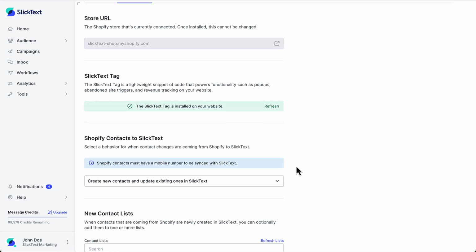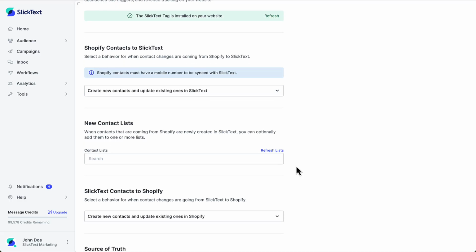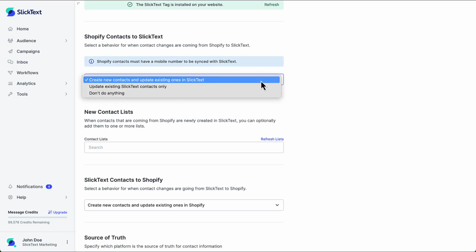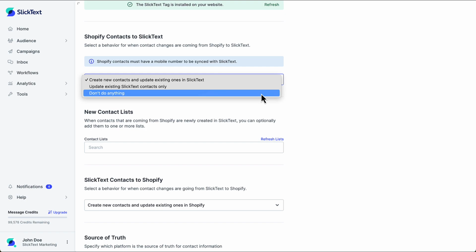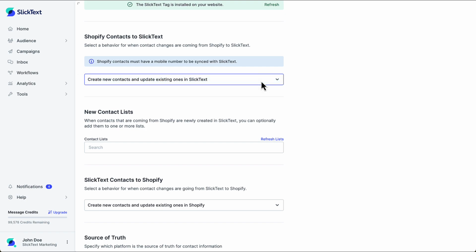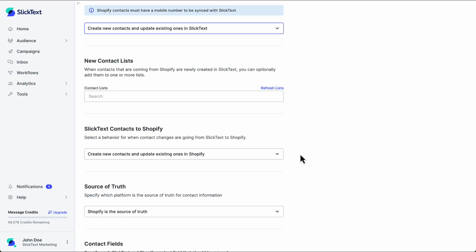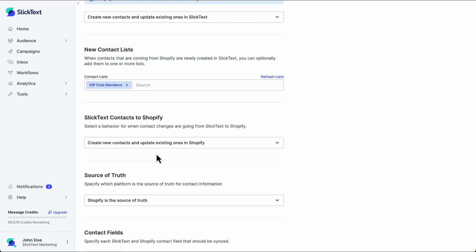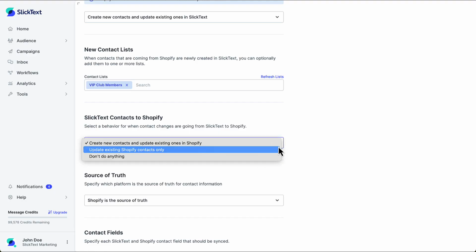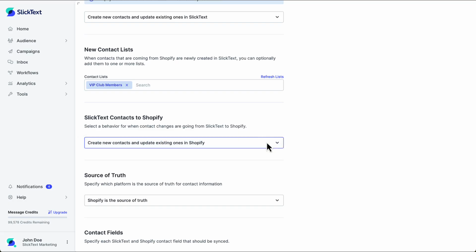Now we'll define how contact data is synced from Shopify to SlickText. I can select Create New Contacts and update existing ones in SlickText, update existing SlickText contacts only, or don't do anything. I'm going to stick with Create and Update to keep things identical across both platforms. All right, now I can choose which lists I want these new contacts to be assigned to. For SlickText contacts to Shopify, I'll do the same, create new contacts and update existing ones.